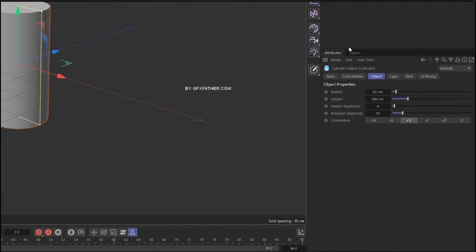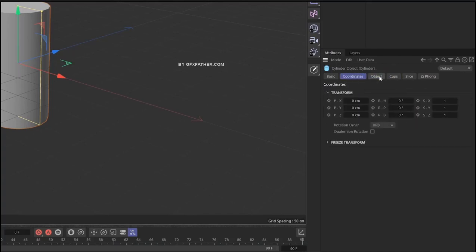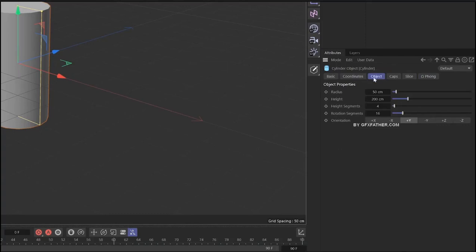And then down here is the attributes manager, kind of like your properties panel. When you select an object, the attributes of that object are going to pop up here. And by default, we're going to be in the object tab. You can see that's highlighted. You can tab over to all these different items here, but in the object tab is the most important object property.